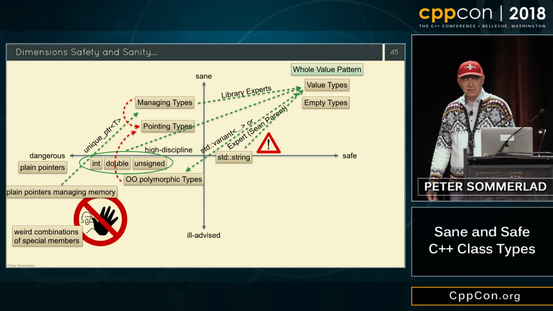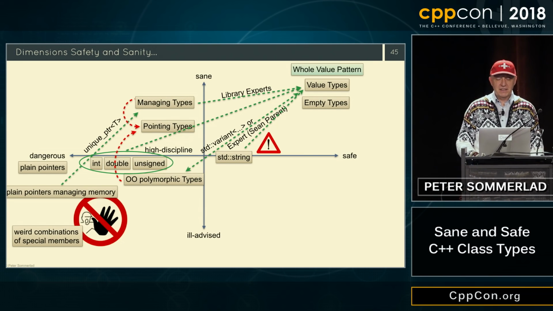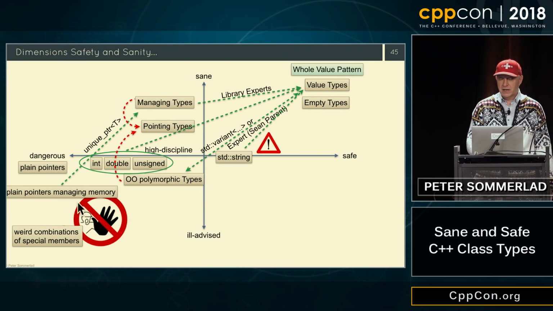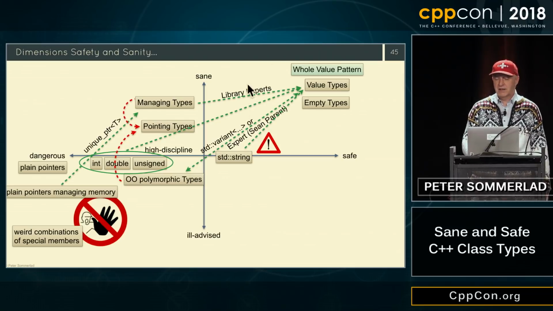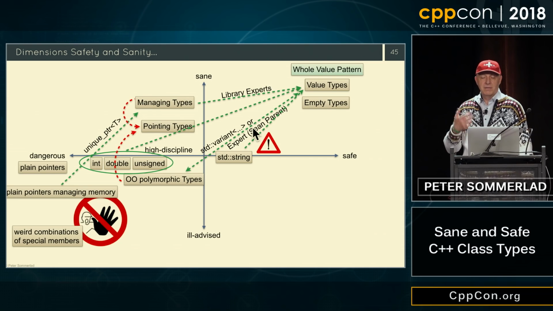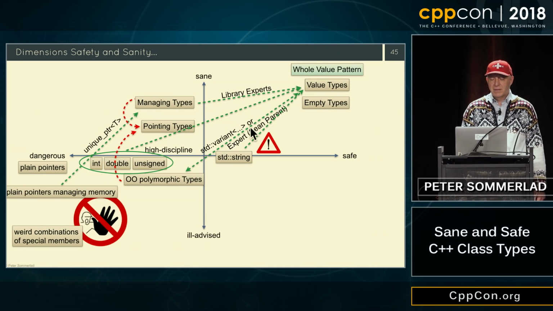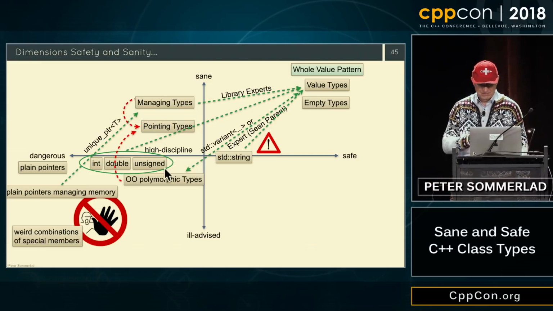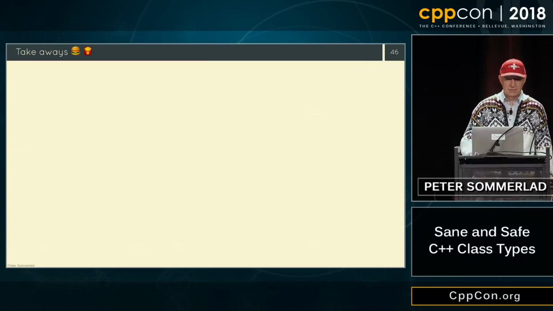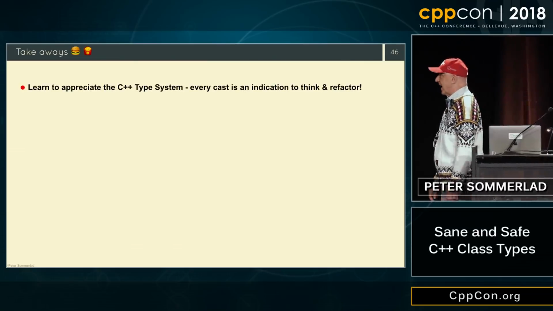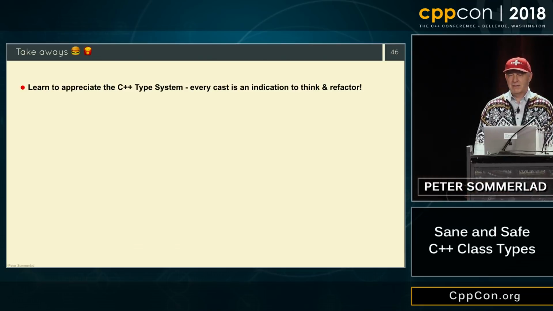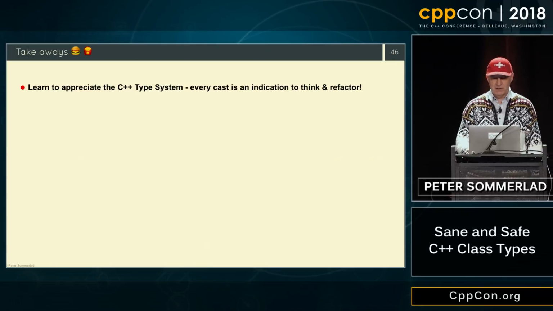So if you look at our landscape of safety and sanity, there are many things to look out for. A lot of things can be put into the safe quadrant up here by library experts, by using good things. I didn't go into std::variant for variation at runtime, but those are the things you can do. And remember, the built-in types are close to insanity. Just remember that the next time you spell out int. Takeaways. Learn to appreciate the C++ type system. Every cast is an indication to think and refactor. You could even treat every cast as a mistake of your program design.